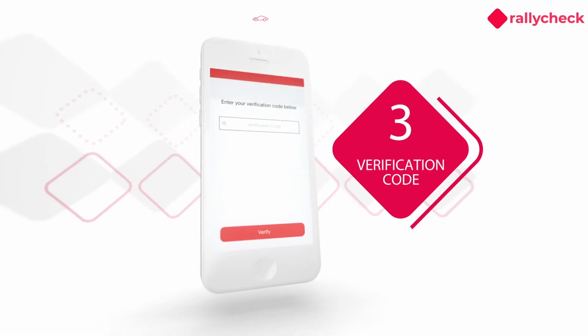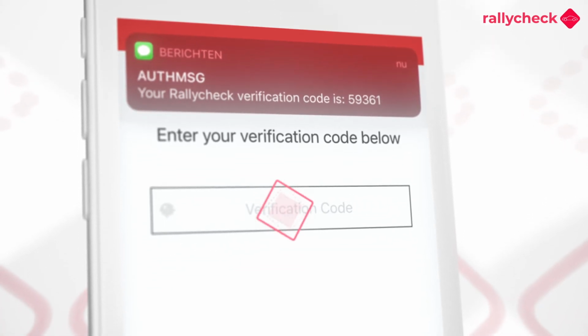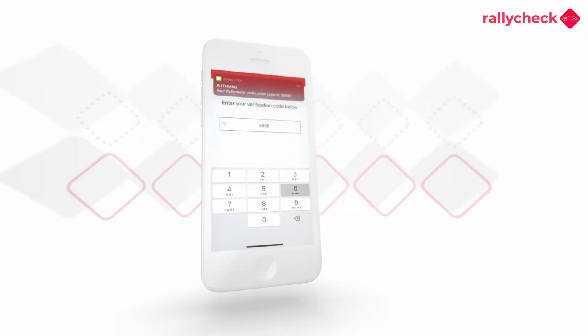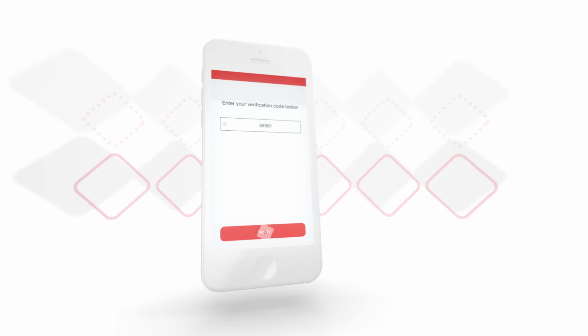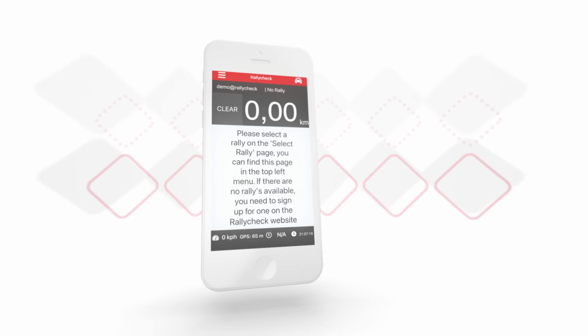You will have to fill in a verification code. You have received this verification code by text message. Fill in the verification code you received by text message here and click Verify. Verification through your mobile has been successful. Now proceed with your email.